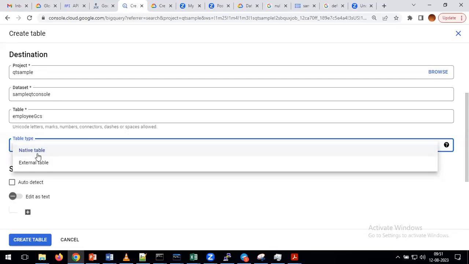We are selecting the only option called native table. But when we selected the GCS, then what's happening, Andy? It is showing native table and external table. Please remember this statement. By using this statement only, we are going to understand what is the internal table and what is the external table.